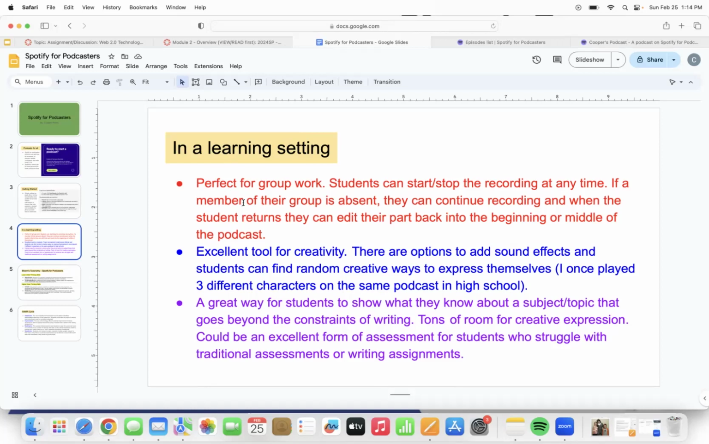It's really great for creativity. There are options to add sound effects, and students can find random creative ways to express themselves. Like when I used this in the past, I once played three different characters on the same podcast, and it was a cool way to express myself in a new way.